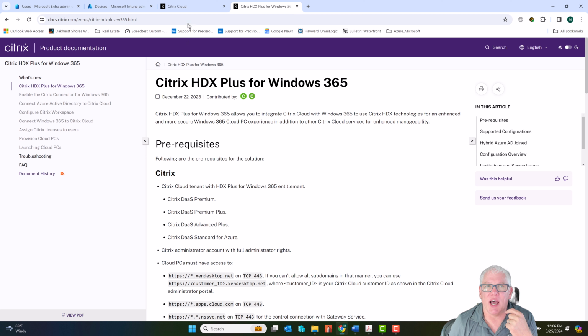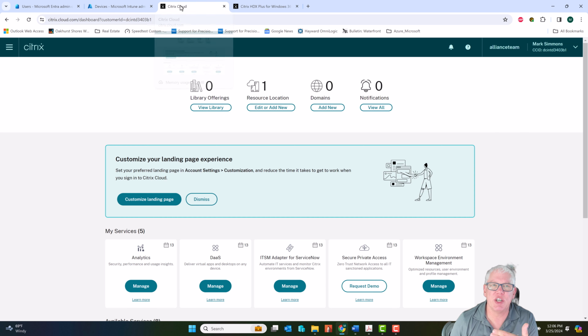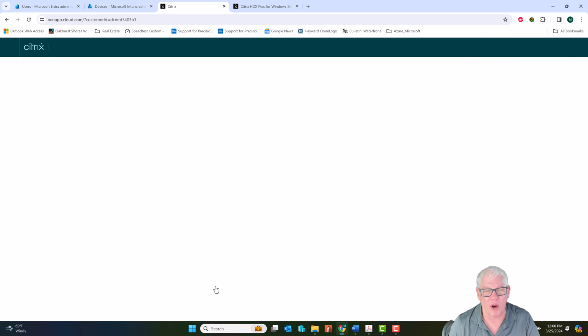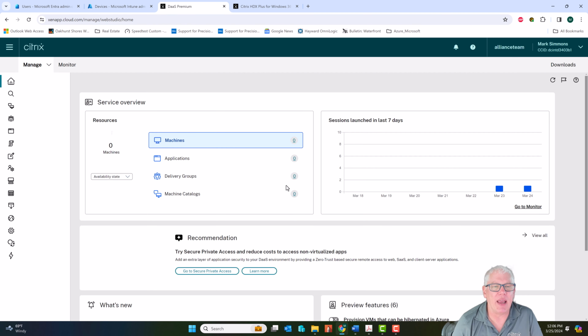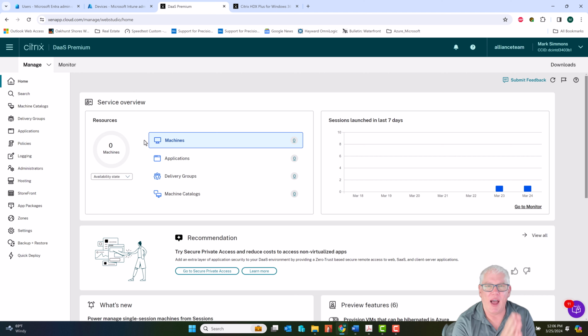On the Citrix side, I have a blank Citrix Cloud tenant. So I've already logged into this with my Citrix credential. It is more or less blank. If I come over here to manage DaaS, used to be Desktops as a Service, now it's a bit more than that. But DaaS, if I come back in here, you see I have no machines. I have no integration with Entra ID. I have to log into this with a local admin account that's defined right here. So it's about as blank as it's going to get.